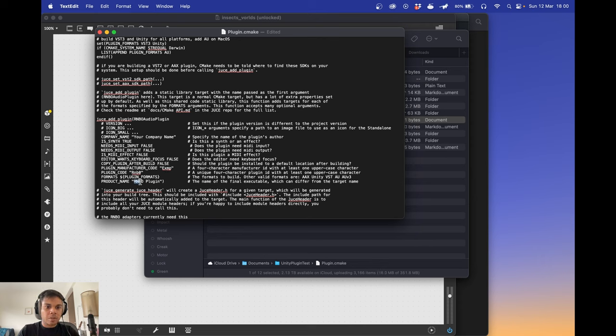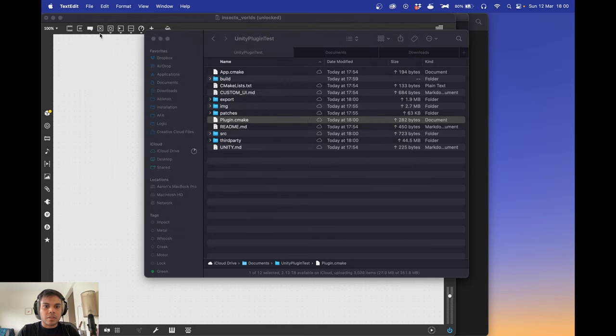And over here, I'm just going to change this. So this is the name of the plugin that it is going to make. So I'm going to say insects, or I'm going to say insect ambience. So that's the final name that it's going to make. So I'm going to save that.